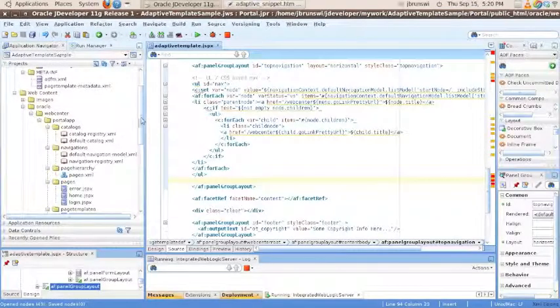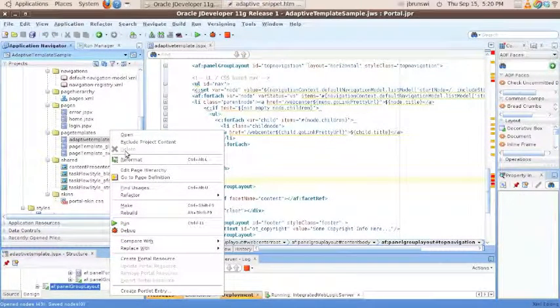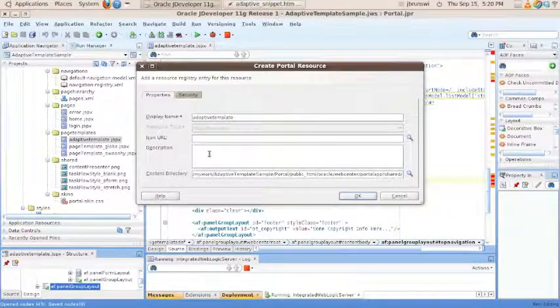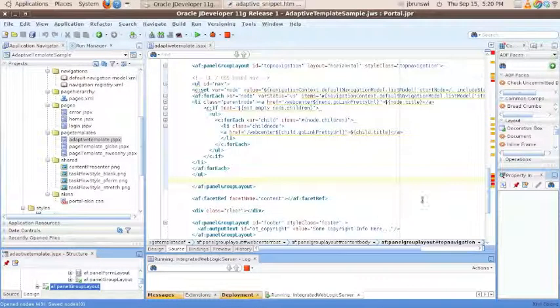I'm going to restore it. And I'm going to right-click this template that we just created together. I'm going to hit Create Portal Resource. And when I do that, this is actually going to make it accessible when we want to leverage this within our WebCenter application. So this kind of broadcasts to the application that this is now available for use. I'm going to hit OK.